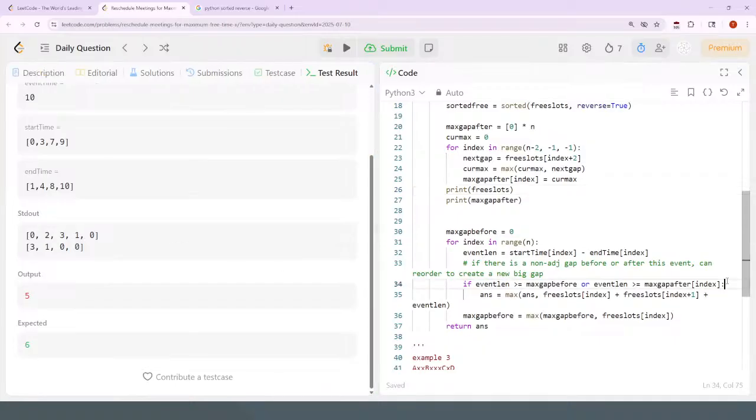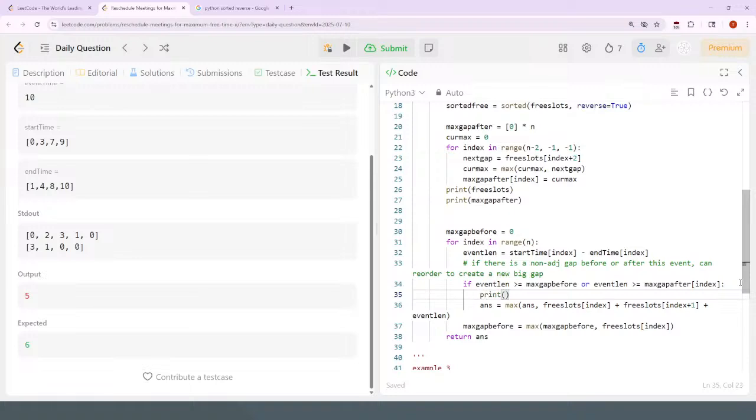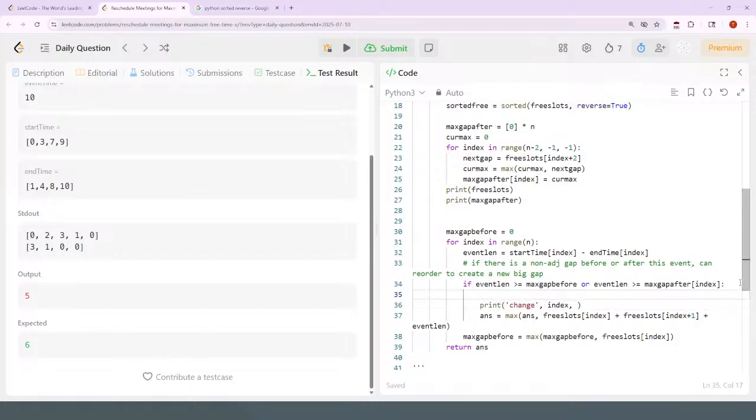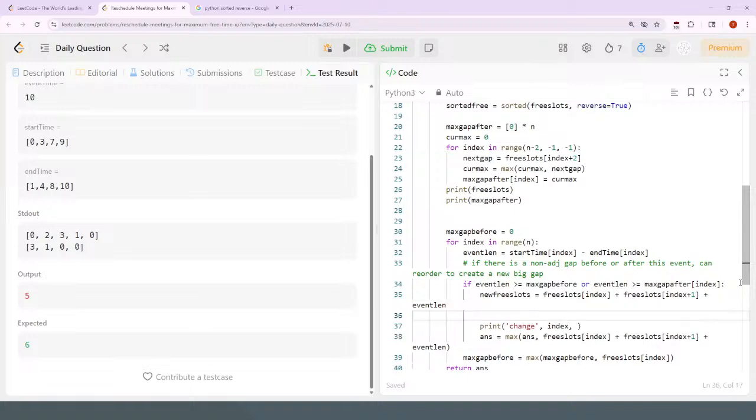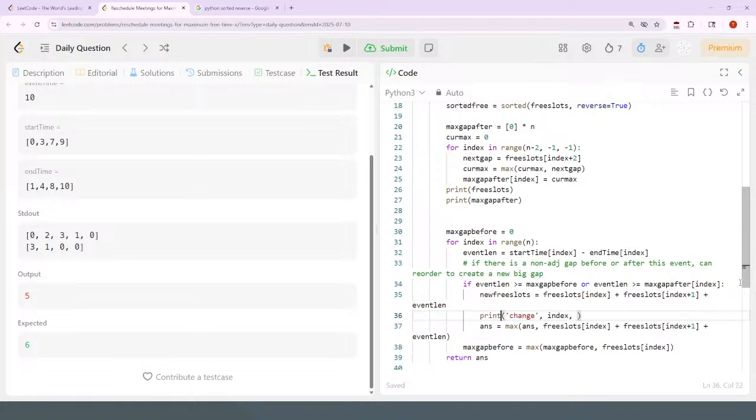Alright, let's go ahead and just print here. Print what is changing. Change index, and then actually say current new free slots is going to be free slots at this index plus free slots at index plus 1 plus the event length, and then print out that free slots at index.